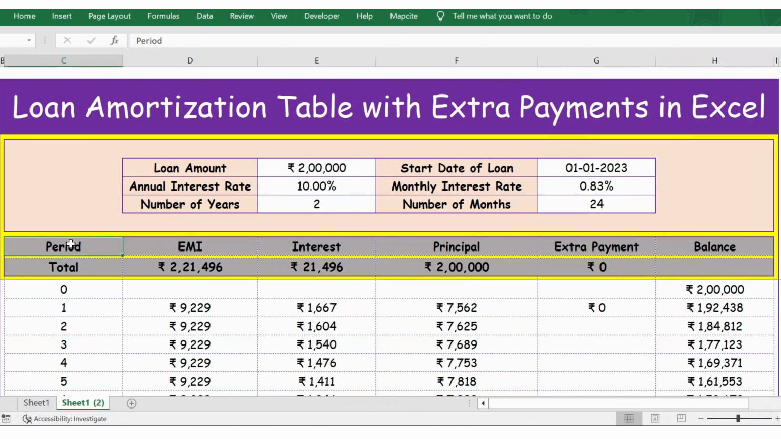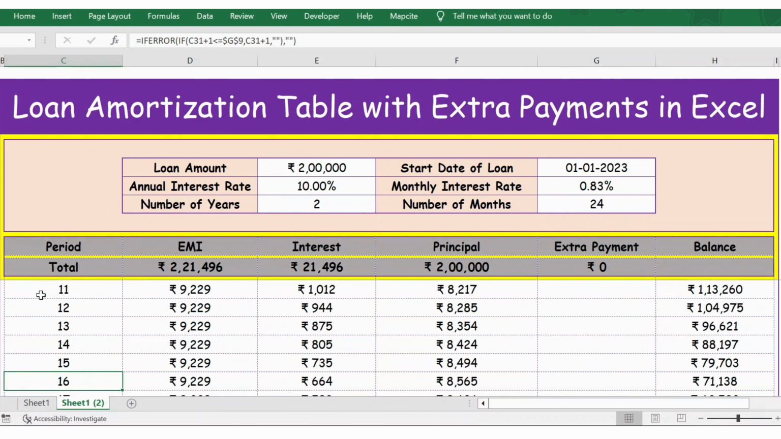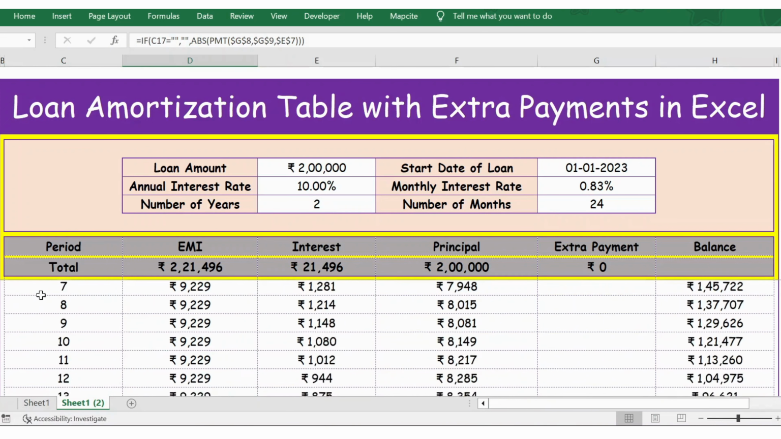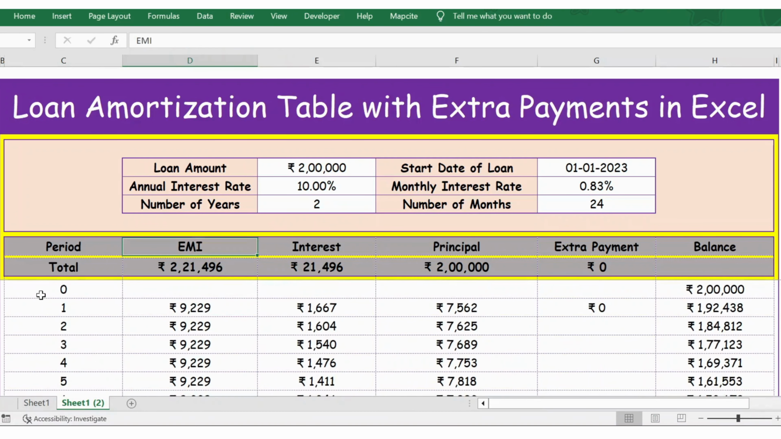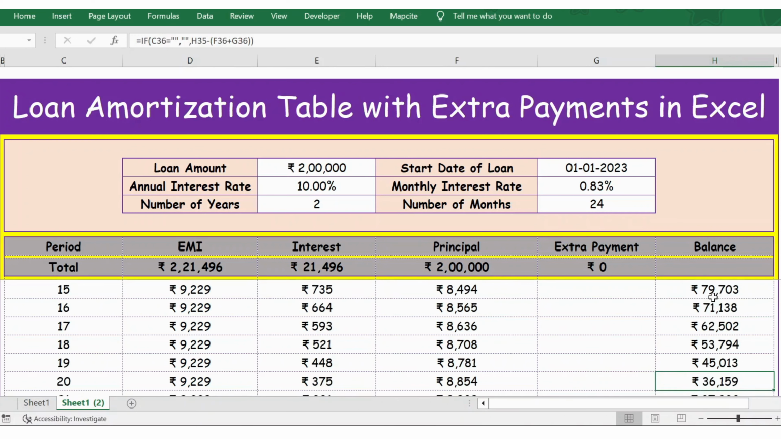So you have the period. Since you have 24 months in this table, you have the details until 24 months. And then you have an EMI each month, equated monthly installment, the amount to be paid each month, and then you have the interest. When you pay the EMI, what is the interest amount in that EMI, and then you have the principal amount, what is deducted as principal, and then by the end of 24 months you have the balance of zero.